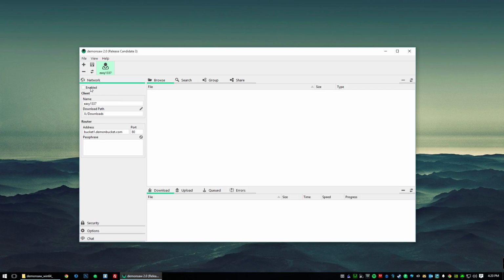Once you're ready, check the Enabled checkbox at the top of the Network pane and you'll see your client icon change colors while you connect. Our user turned blue, connecting, and then green, so we're now connected to the router. In the center of the Demonsaw app, we now have 4 panes that are freshly populated. There are currently 2 other users connected, Mikey and Wash.